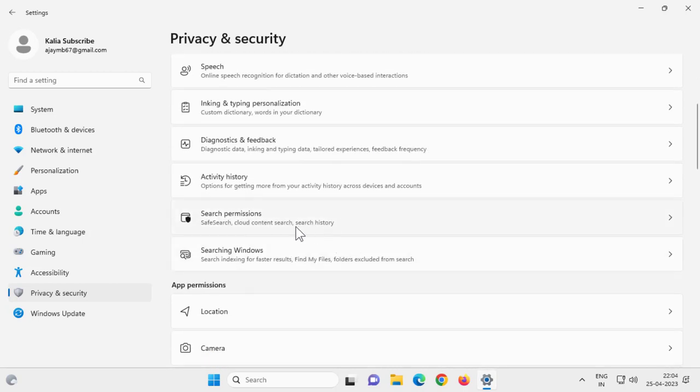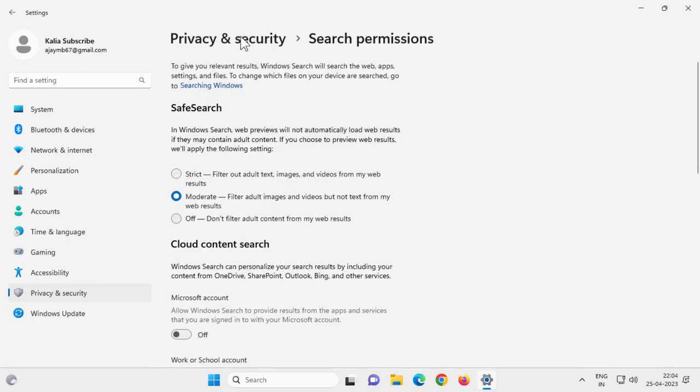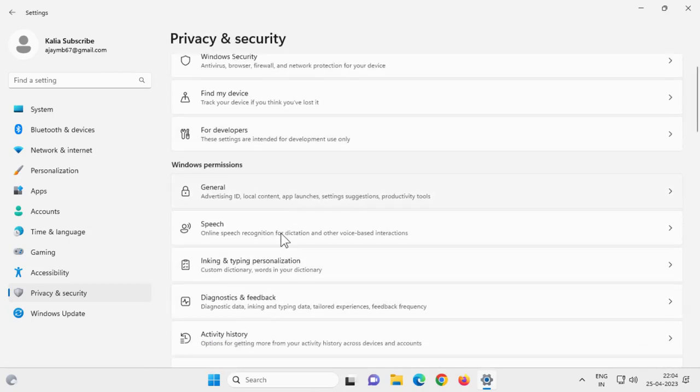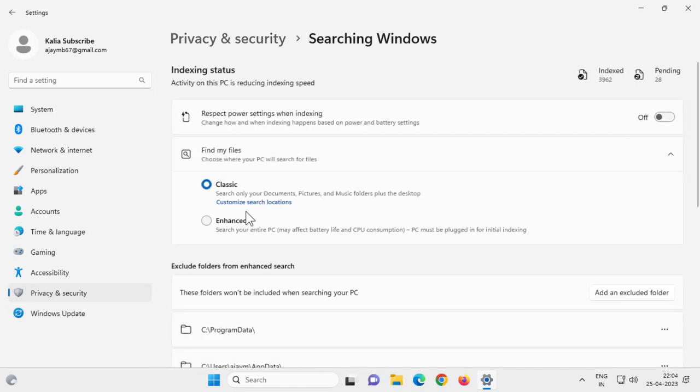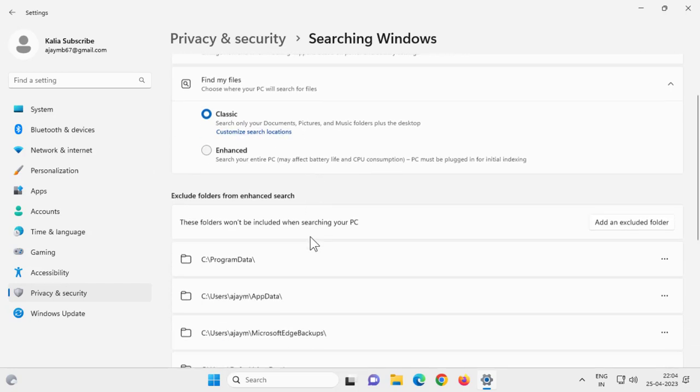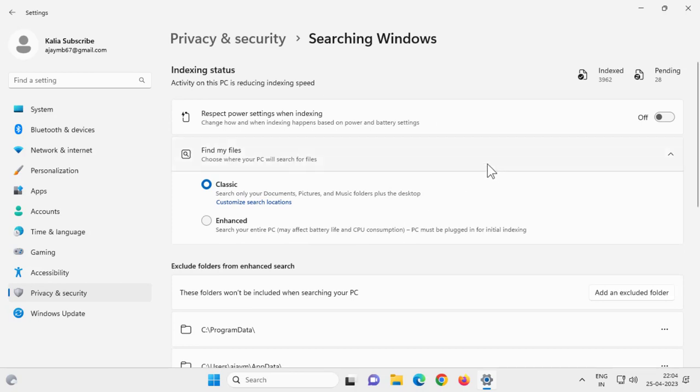And after that, activity history and search permissions are already changed. Go to searching Windows, click on it, and after that click on classic, guys. Here, no changes about it. You just want to disable it. This power setting when in texting, you want to disable it, guys. If your computer has it enabled, you need to disable it, guys.